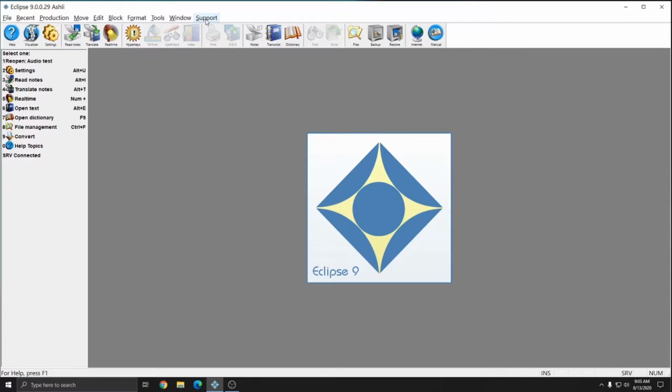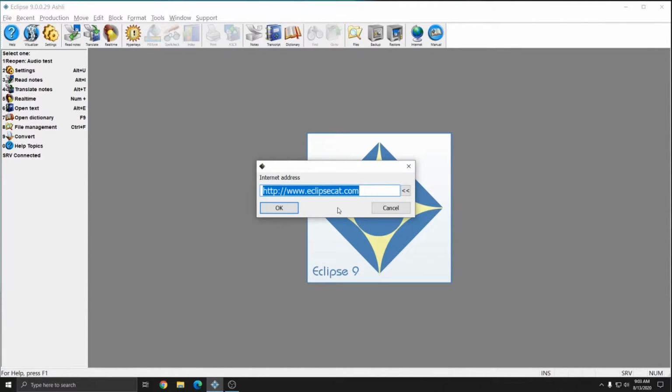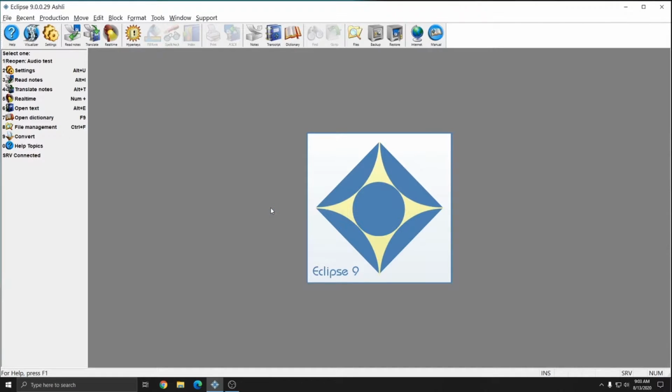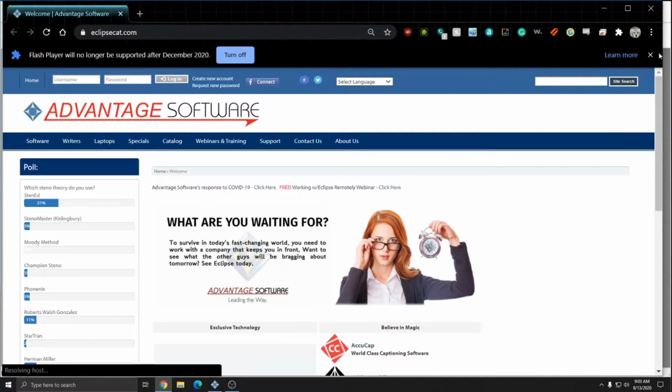The next option in the support menu is Internet Support, or Alt-Shift-U is the hotkey for that. If I press that, it'll open up a window that has an internet address automatically filled in. By default, this is set to our website, and if I press OK, it will open up my default web browser to our eclipsecat.com website.